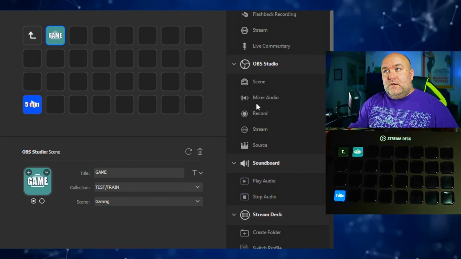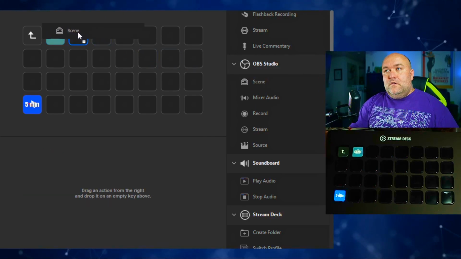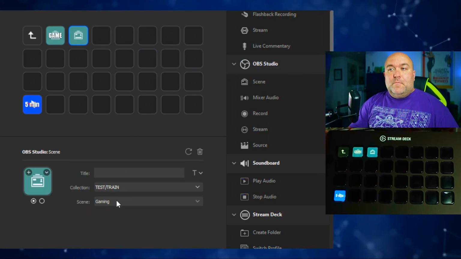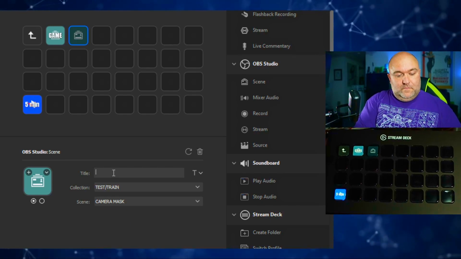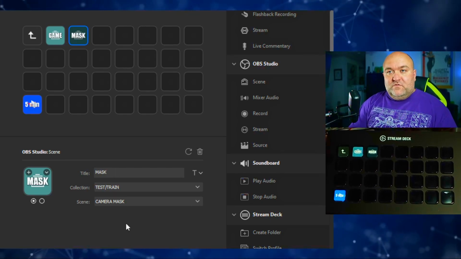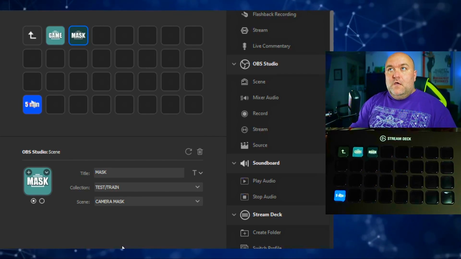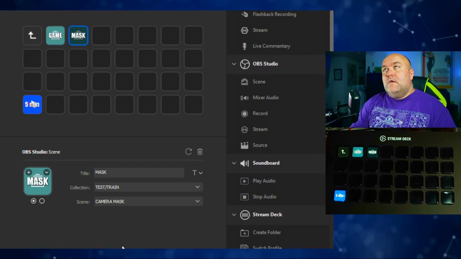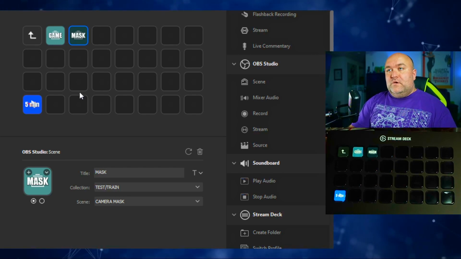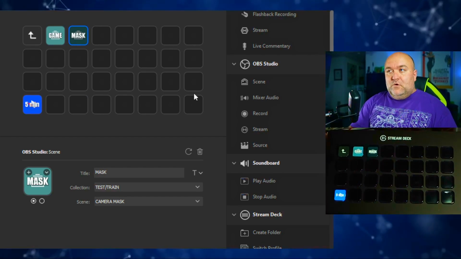So there, I've got that one. Now I want to make another scene, and we'll just make this my camera mask scene, because we've just got the 2 scenes right now. So I'll just call this one mask. Now obviously we wouldn't usually switch to the mask scene, but this is just for, you know, proof of concept. And you can see as I'm doing these things, they appear in real time.